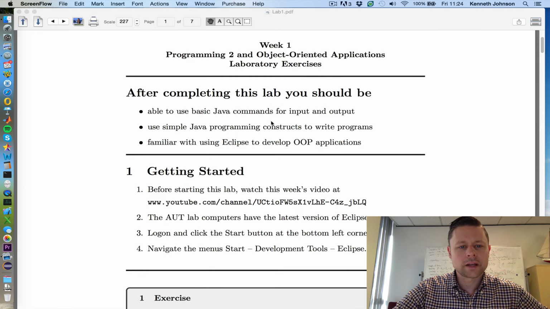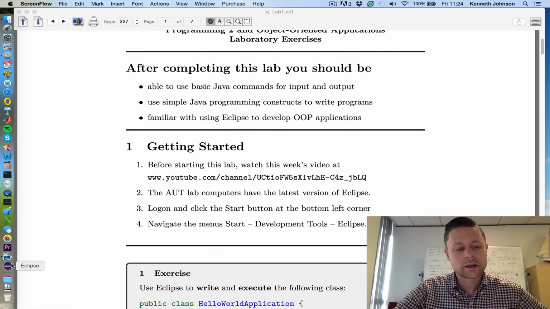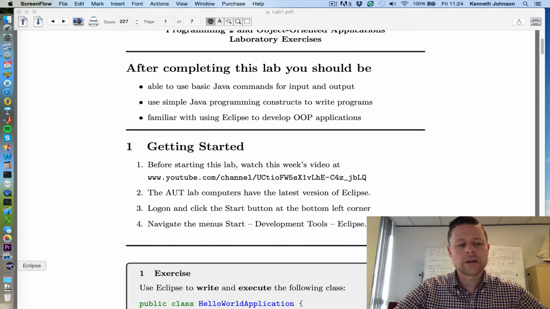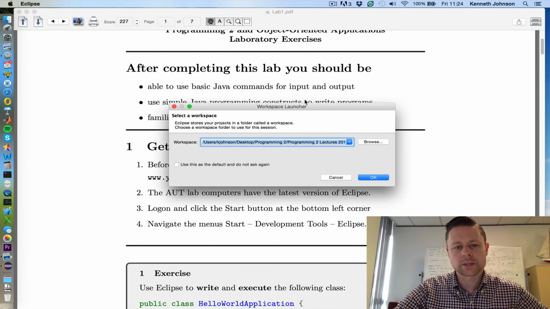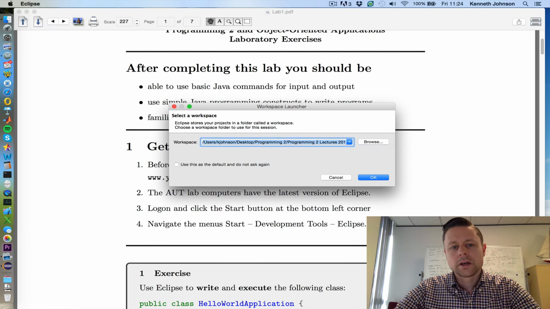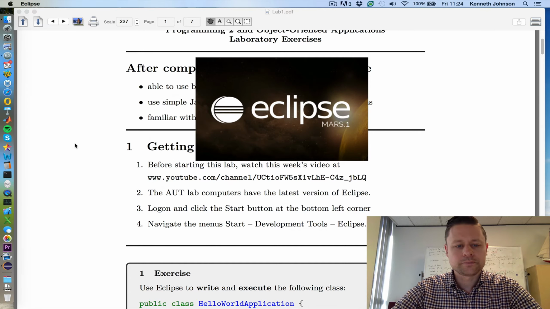So let's just go ahead and start Eclipse. I'm on a Mac, which is a little bit different from the machines that you're going to work on in the labs, but not that much difference. I think in the labs you must go to the Start button at the bottom left corner of your screen and then to Development Tools, and then you can start Eclipse from there. You'll get something that comes up like that, and it might ask you to select a workspace. I recommend that you store all your files in the H drive, but since I'm using my own computer, I'm just storing them in another directory. So let's get started.